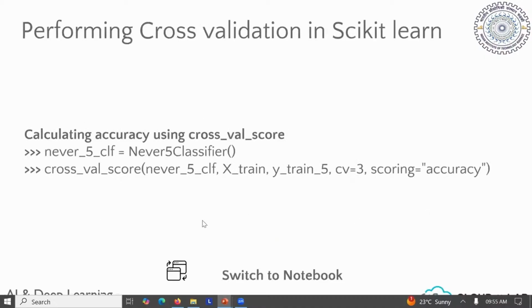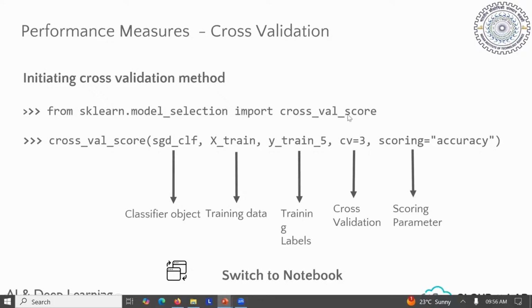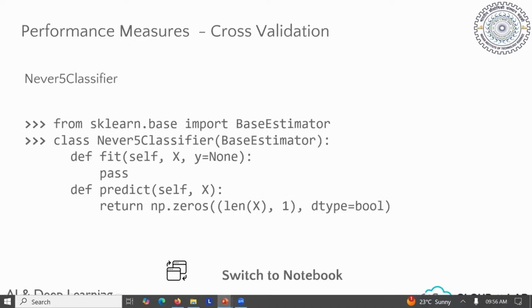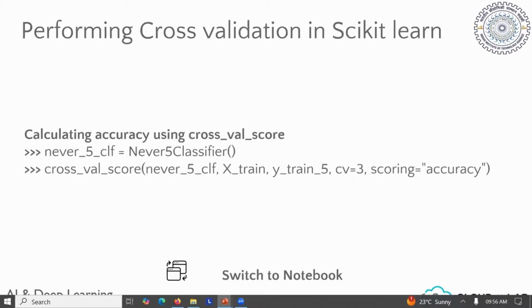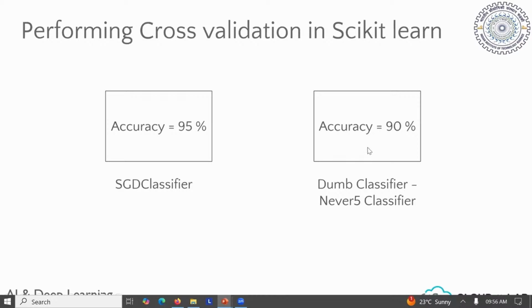Yes. So if you implement this classifier, and evaluate this not 5 classifier that predicts not 5 for every image, and again use the same metric, accuracy, with the same threefold cross validation, because in the previous case also we used threefold cross validation with accuracy as a metric, you will get 90% accuracy. And 90% is again a big number, right?